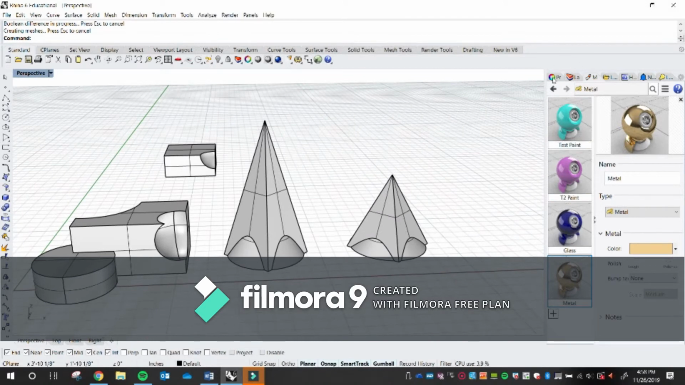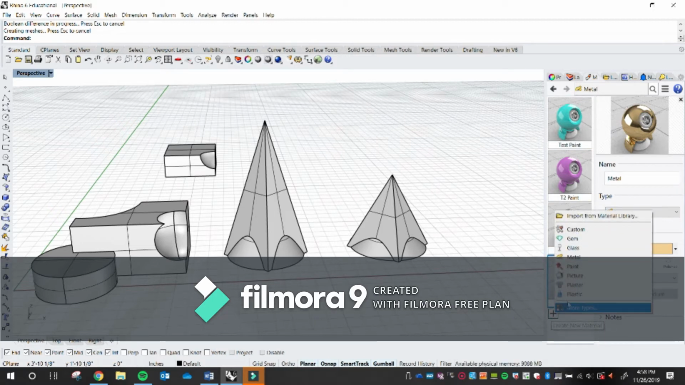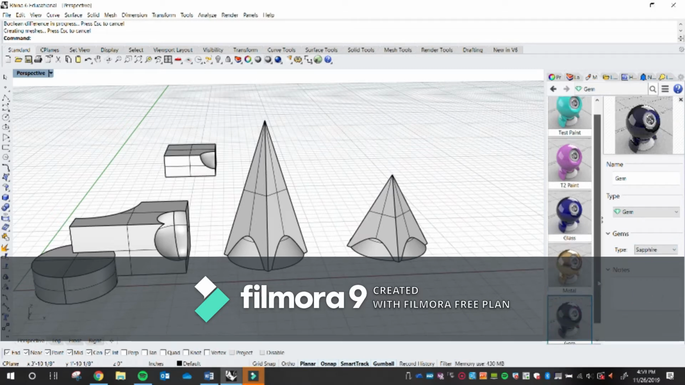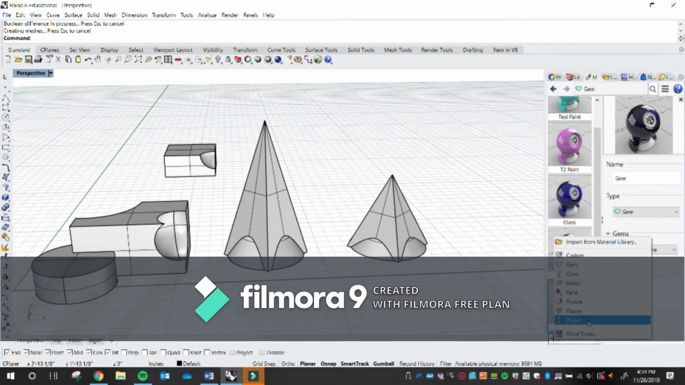If you go to properties, layers, materials, these are all the materials on your model. By default, this list should be empty, but we can create a new material by clicking that plus sign. We have these standard ones: custom, gem, glass, metal, paint, picture, plaster, plastic. The gem ones are pretty interesting, pretty fancy. We have gem type, and then the gems: diamond, aquamarine, ruby, sapphire, and the list keeps going on and on.